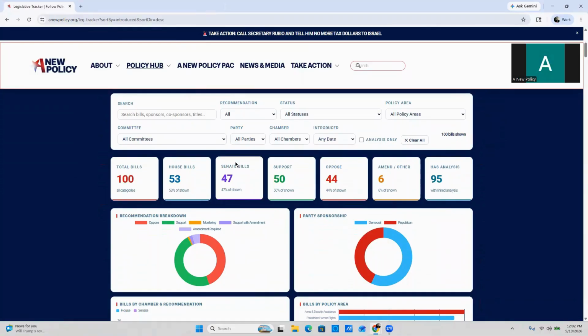And as you can see here, we have the search bar and filters, and I will go over that in just a moment. But below that, you can see the amount of bills that A New Policy is monitoring, how many are in each chamber, what our positions are on every bill, from support, oppose, amendment, or support with amendment, and every single bill that actually has a legislative analysis.